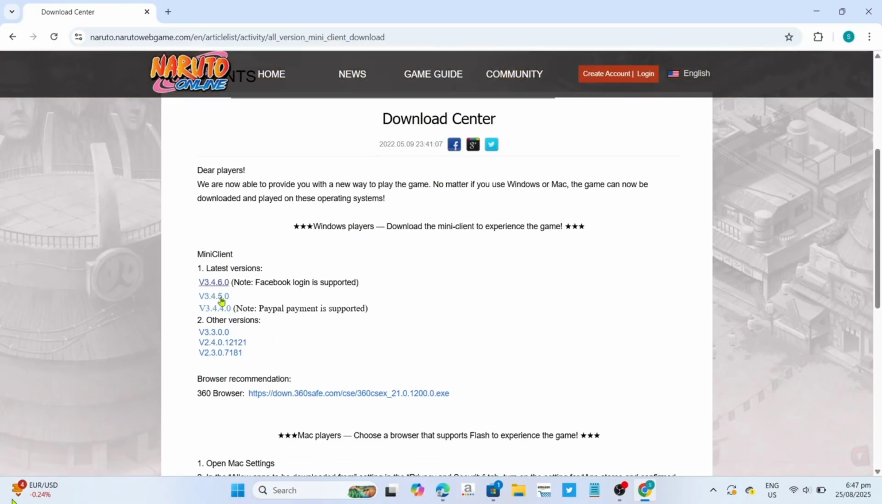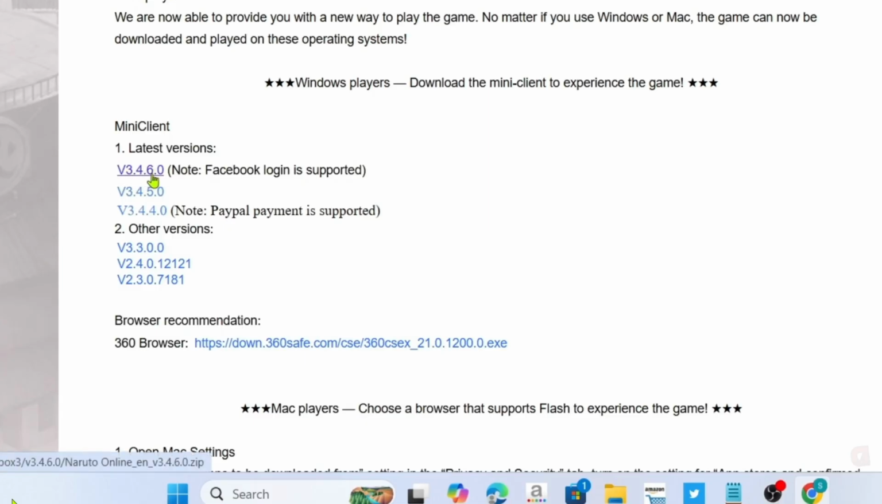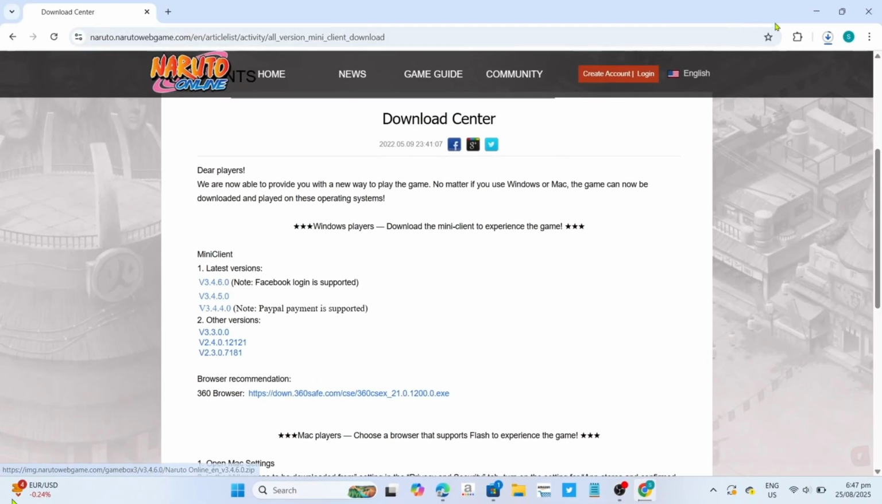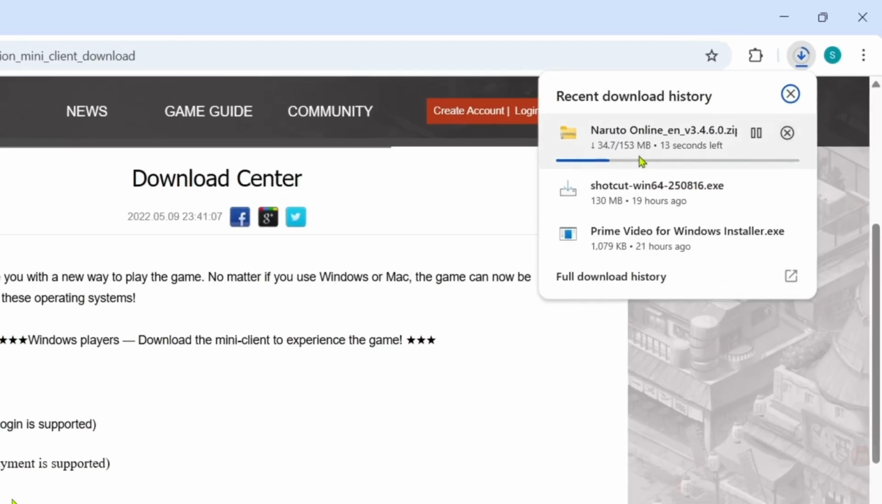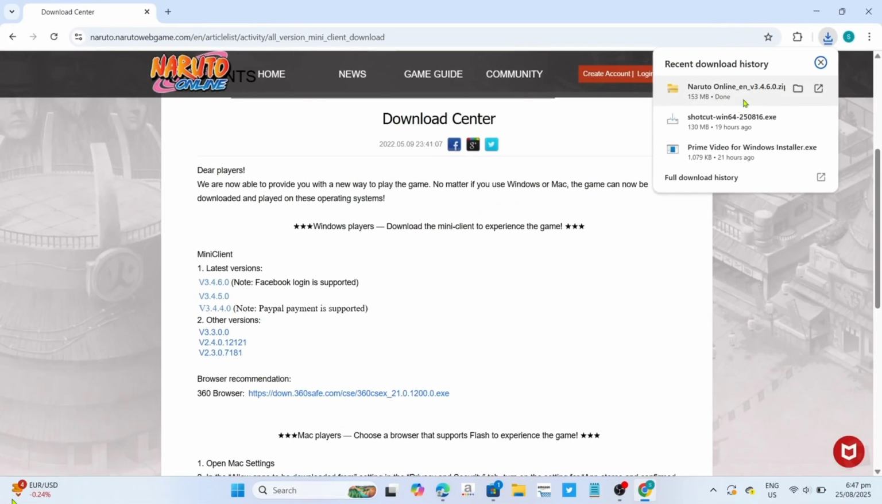So here on the downloading page, you will be able to see all the download links for many different versions of the game. So just select the link depending on the version you want to download, but I recommend you to select the first link or the link at the top since this is the latest version of the game. And after clicking the link, there you go guys, the zip file for your Naruto Online will now start downloading. This zip file will contain the installation file for the actual game, so just wait for it to finish. And once the zip file is downloaded, we will proceed to the next step.